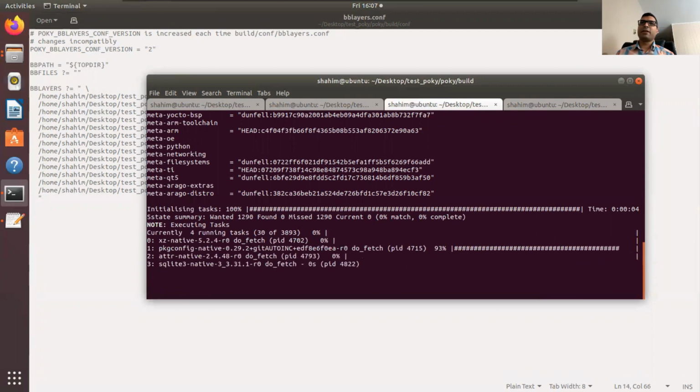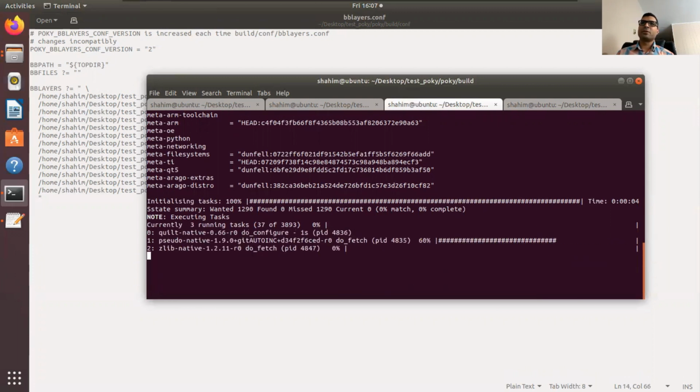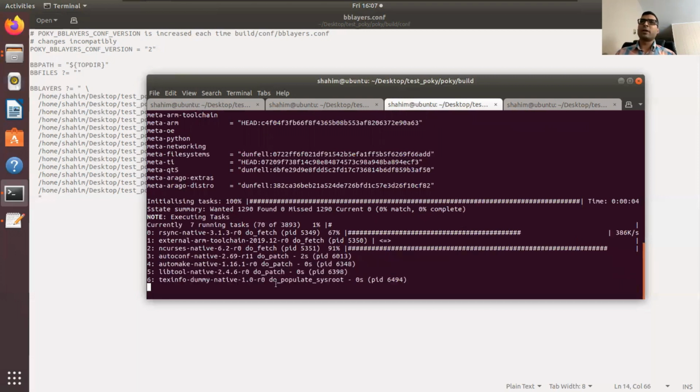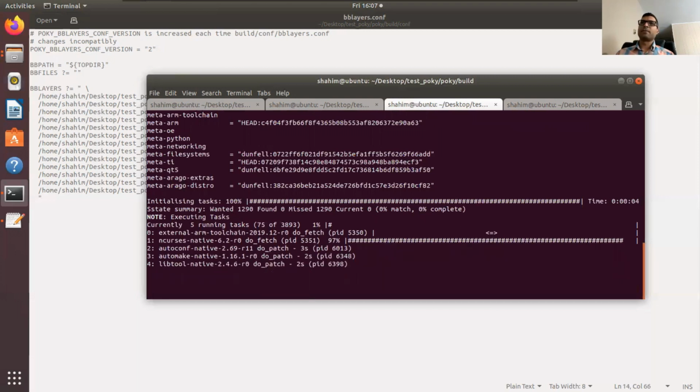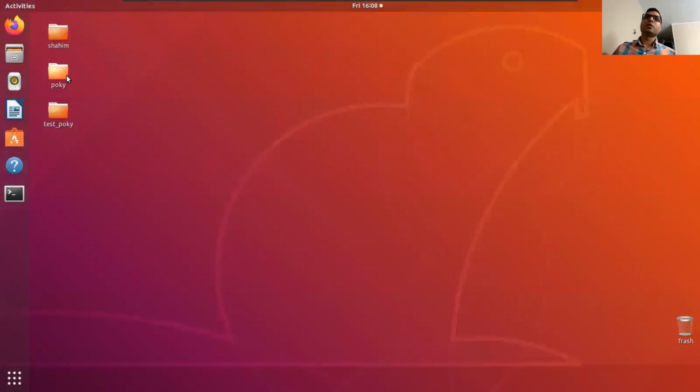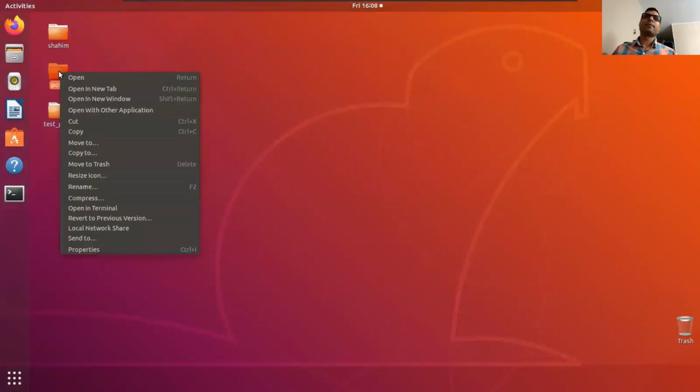So instead of waiting for a couple of hours to install all of them, I can use my own Poky folder. So we can go through that one. Let me halt this program. Everything looks good and working perfectly. So this is my main Poky folder.